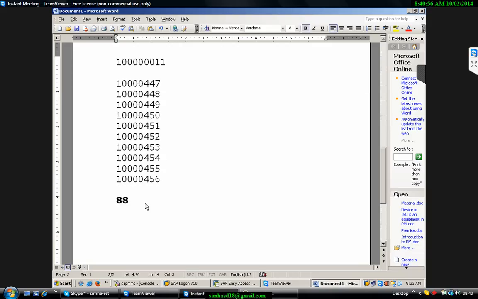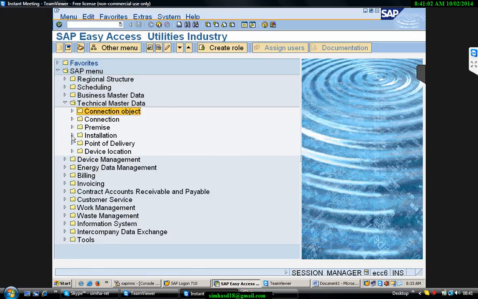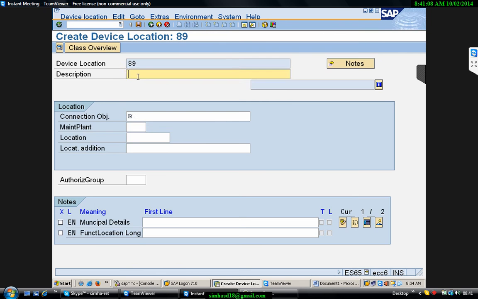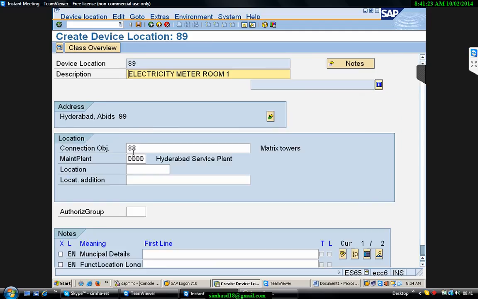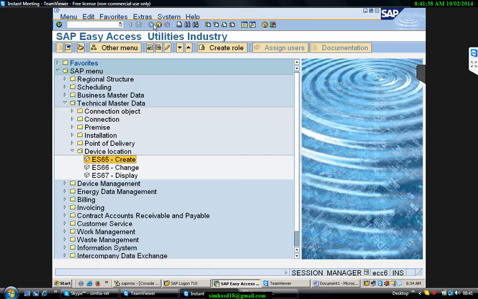Okay, so to create a device location, we require the connection object. So go to device location, create. So I'm creating a device location for the 88 connection object. Then I will say electricity meter room, okay, meter room 1. Maintenance plant, it will copy from the connection object. Maybe location addition I can say, basement, and then save it. So I created the device location as 89. Now to this device location, I want to install the device that I created.